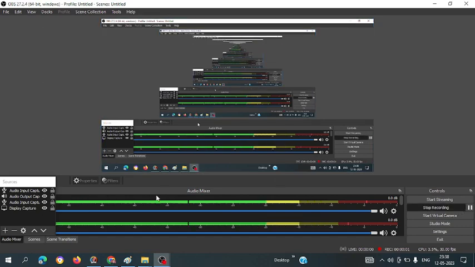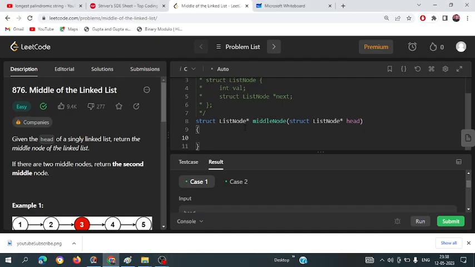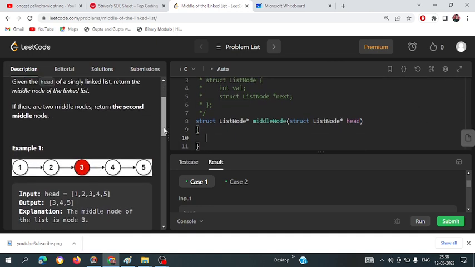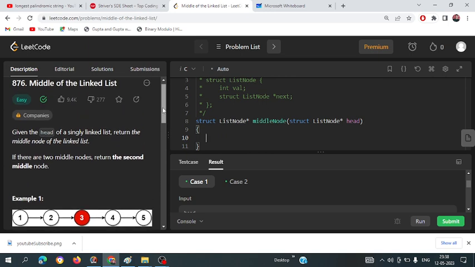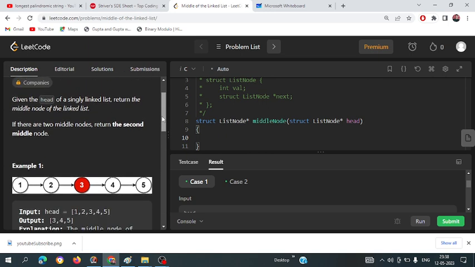Hello everyone. So today I'm going to discuss how to find the middle element of the linked list. So let's discuss the problem. You will be given a single linked list and you have to find the middle. You have to return the address of the middle element of the linked list. So now let's proceed with the solution.